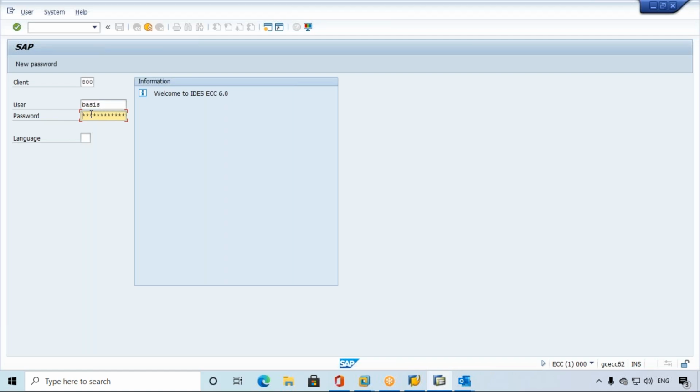Every activity is going to be tracked. Even if we know the user ID and password, we should not log in. Every second, every minute is tracked in the auditing. That's going to be a big issue.